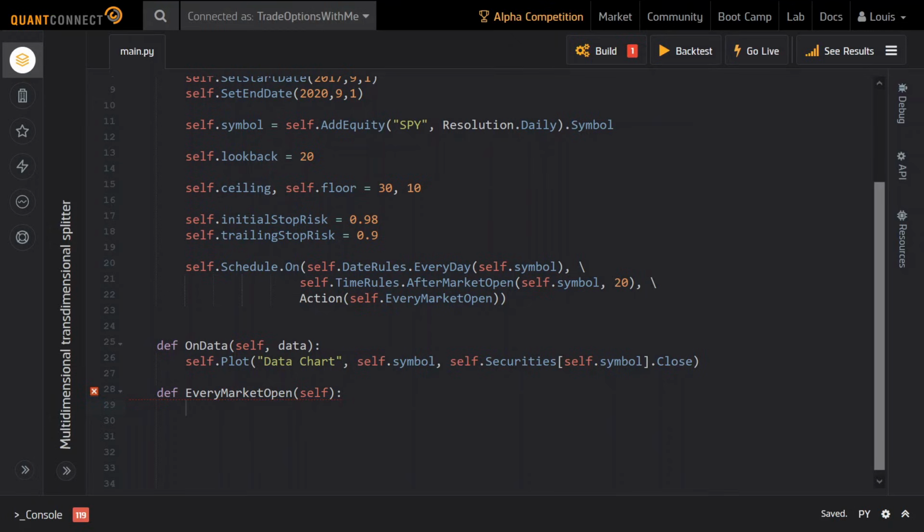Now that we have initialized everything, let's implement our every market open method. First, we need to determine the lookback length for our breakout. To do this, we will look at 30-day volatility today and compare it with the same value yesterday. We will then use this information to adjust the length of our lookback window. For this, we first need the closing prices of our security over the past 31 days. This can be accomplished by calling the history method.